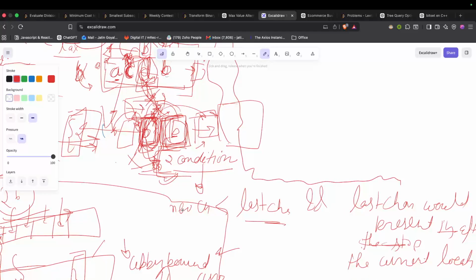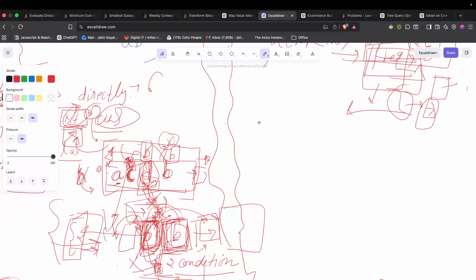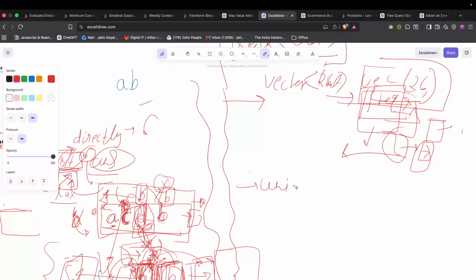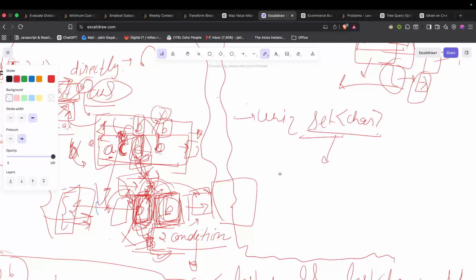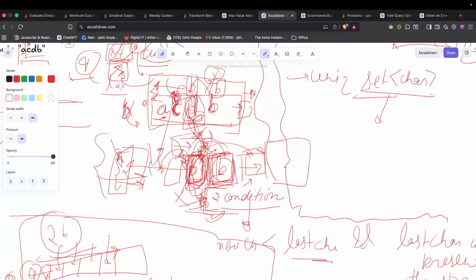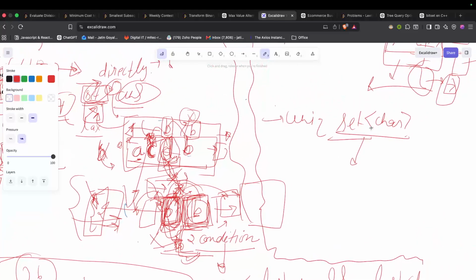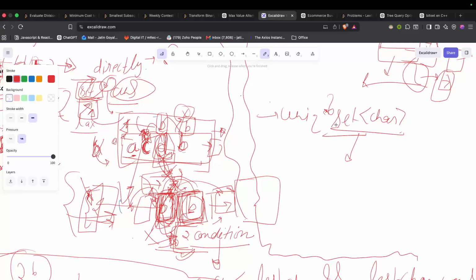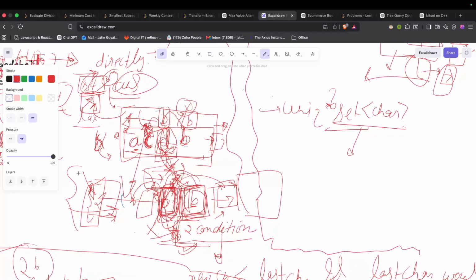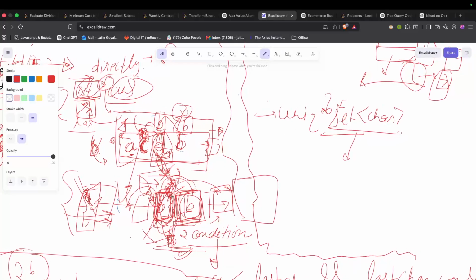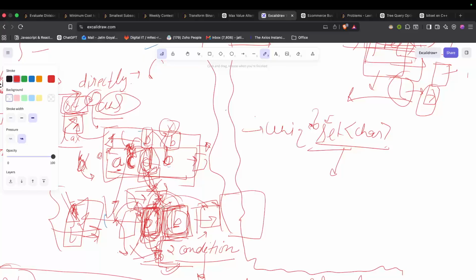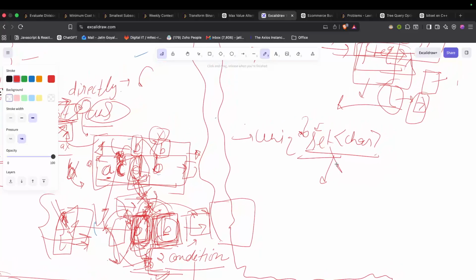Now what another thing we have to check, we have to maintain the uniqueness also. Okay, so for uniqueness what we can do, we can create a set of characters. When we are inserting any element in the stack, then we can insert in this set also. And if we are removing from the stack, then we would remove from the set too.